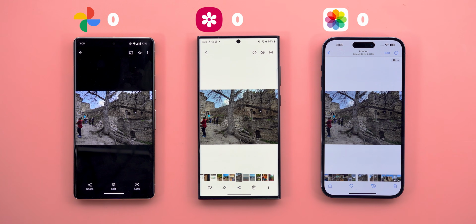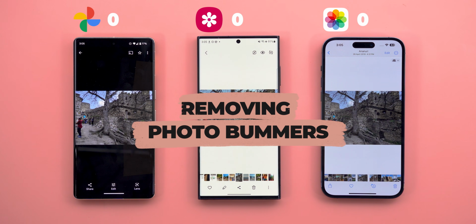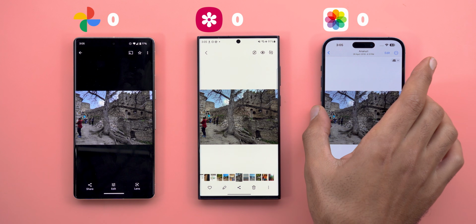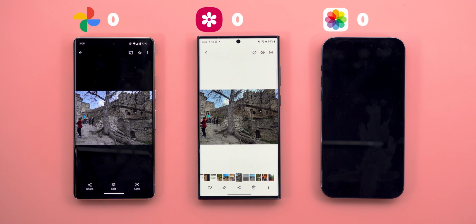Category number 4 is removing photo bummers, and only Samsung Gallery and Google Photos can achieve this, so Apple Photos is out of the competition. But let's see which one of them can do it better.